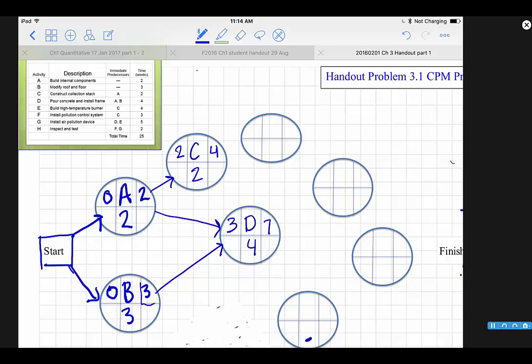After D, we've got E. E should follow after C, and I'm going to put it right over here, just makes drawing a little easier. You'll see why in a second. It takes 4 units of time, or 4 weeks, I'm sorry. Then F follows after C. We're going to put that one right here, and it takes 3 weeks. So F can begin at 4 and finish at 7. And E can begin at 4 and will finish at 8.